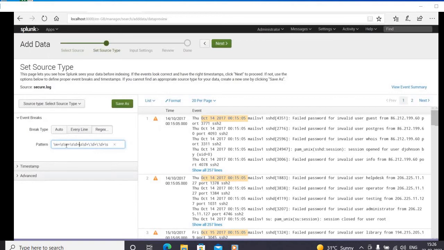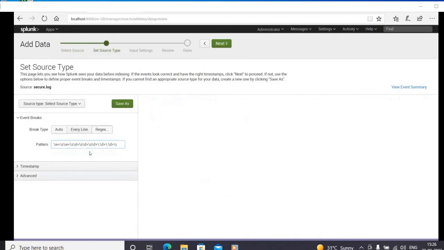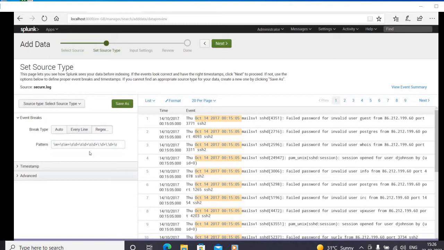Okay, it's better you cross-check again, because even if one single value doesn't take, you'll not be able to find the exact results of that particular source type. So I'm giving the path, the pattern, like this. There you go.